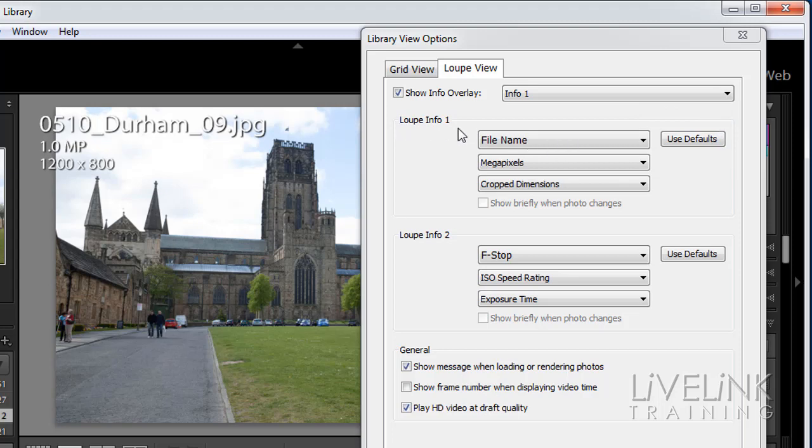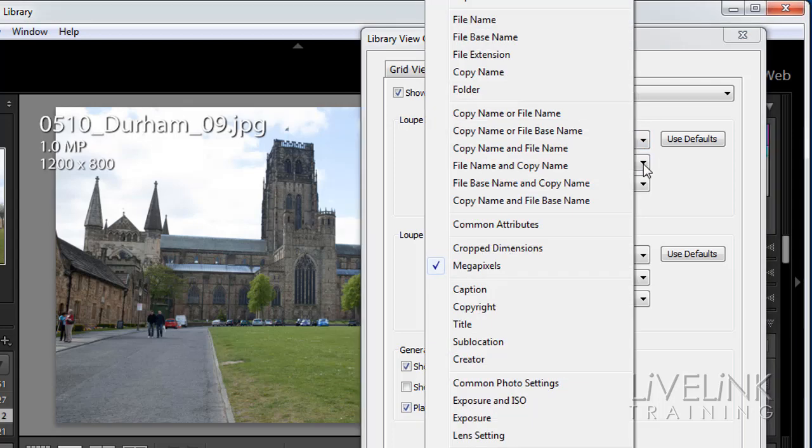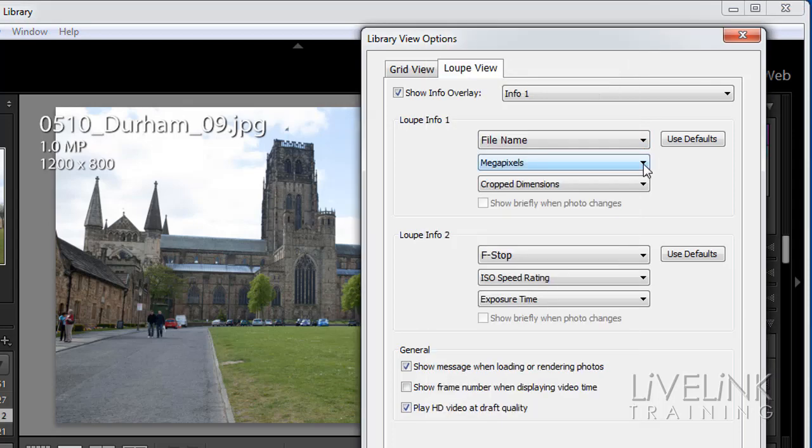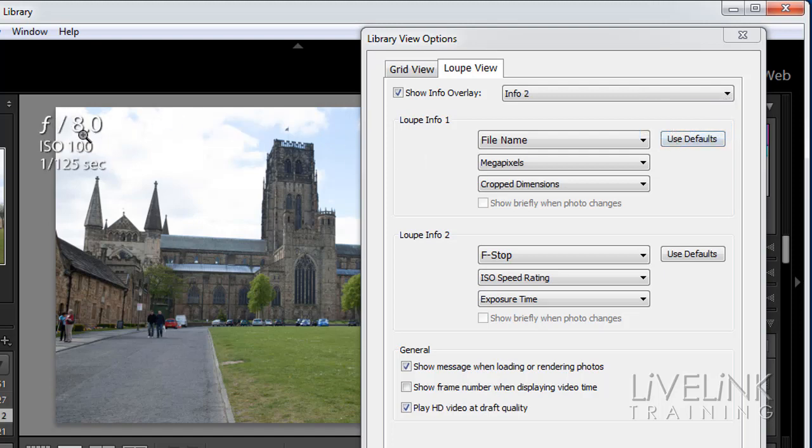And again, this is loop info 1, and I can define 3 sets of information. I like the file name, I've put the megapixel, the file size, and then the crop dimensions. You can change them to suit yourself. And then in loop info 2, I've got the f-stop, the ISO speed rating, and the exposure time. So I'll just show you that. That comes as info 2. So that's how to customize the information in loop view.